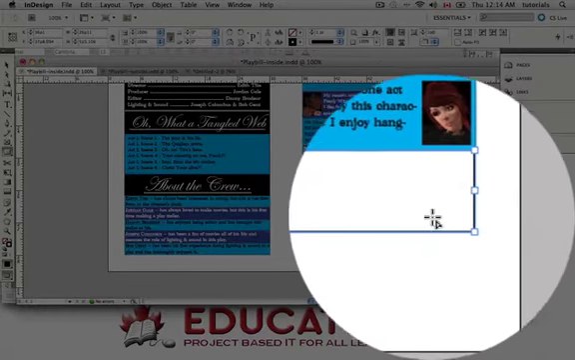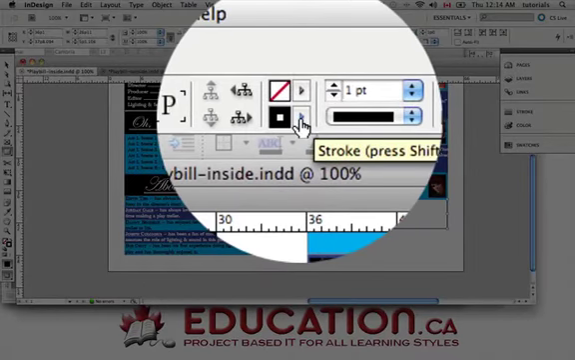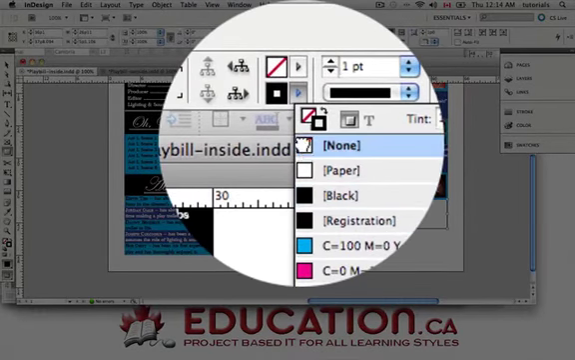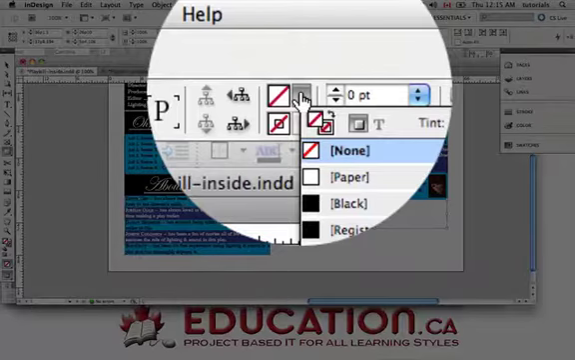There's a thin stroke around the edge. I'm going to turn the stroke off. That's this little button here. Let's turn that off. But I'm going to put the fill on. That's the top one up here.